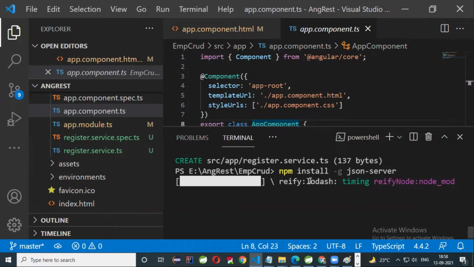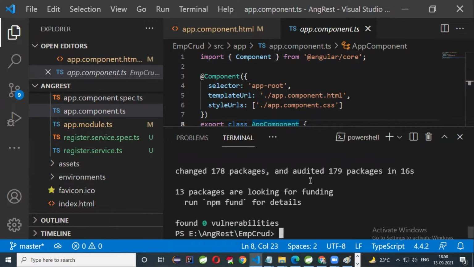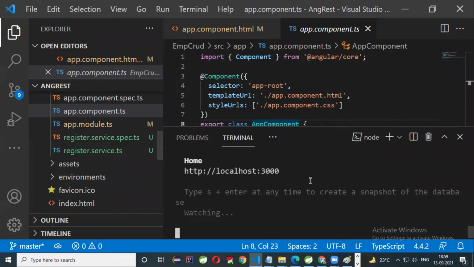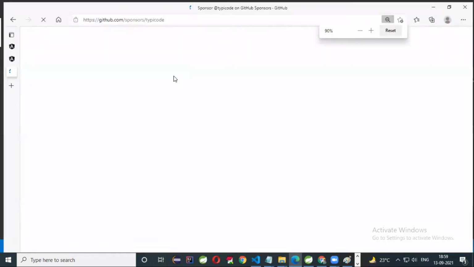There is one default database file available called db.json. So to start that JSON Server, you have to type the command json-server --watch db.json. One file is automatically generated. And that JSON Server will run under the default port number 3000. So just Ctrl and click, you can see it is running. Is it clear? This is the default server that is available, JSON Server.